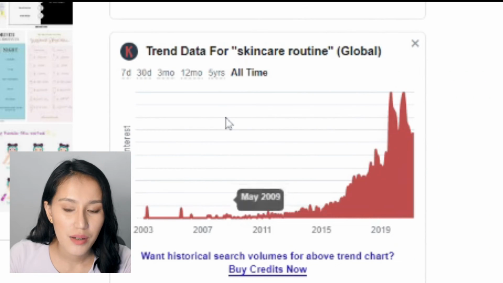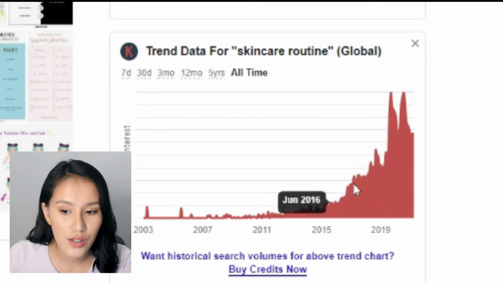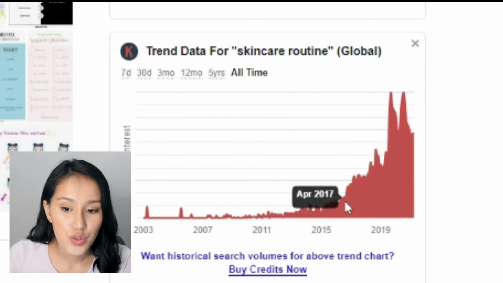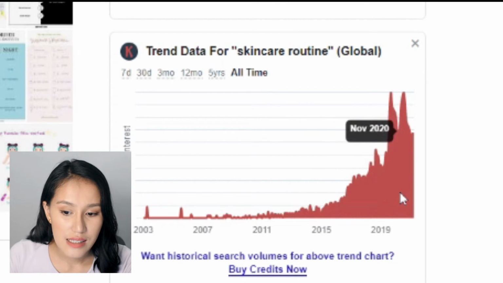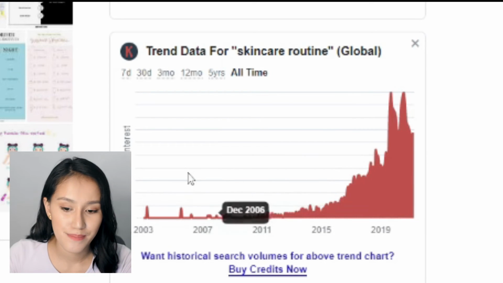And as you can see here, because of Keywords Everywhere, you can definitely see the trend of what's going on. You can see here the trend of skincare routine. As time goes by, the search volume of skincare routine increases.